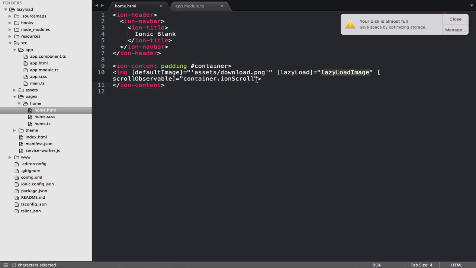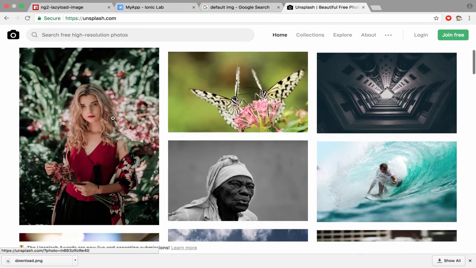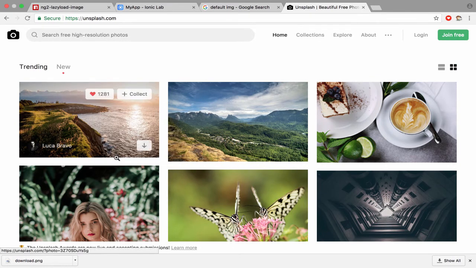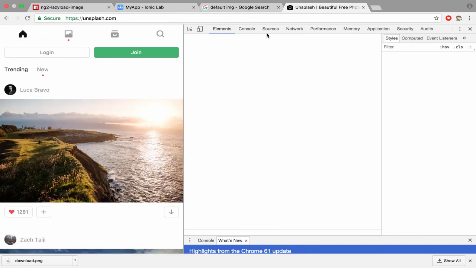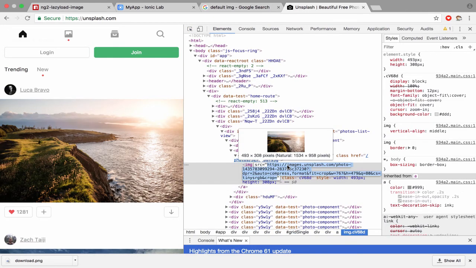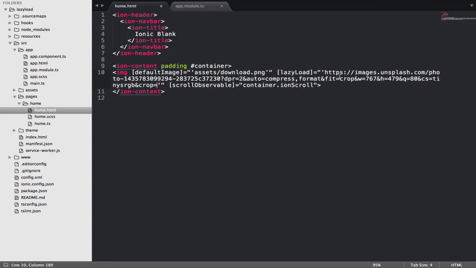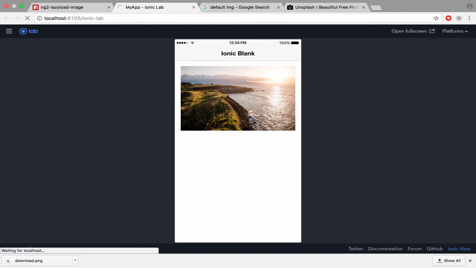And another thing is your image file right here. So I have just downloaded it from Unsplash. Copy the image file, just put it within single quotes and pass it like this. Let's see it the first time. Again.